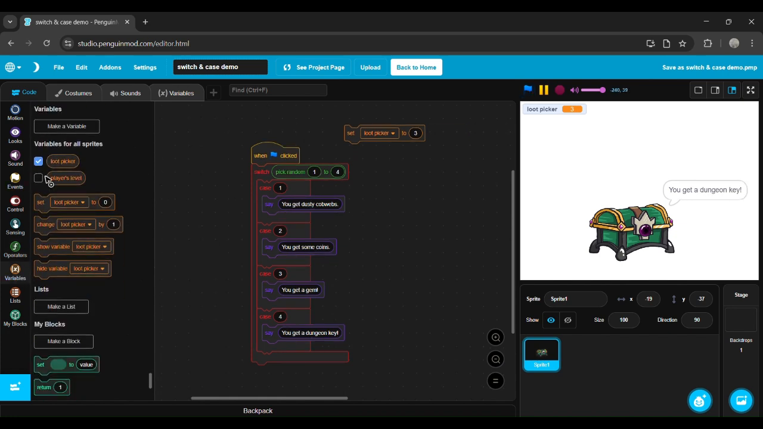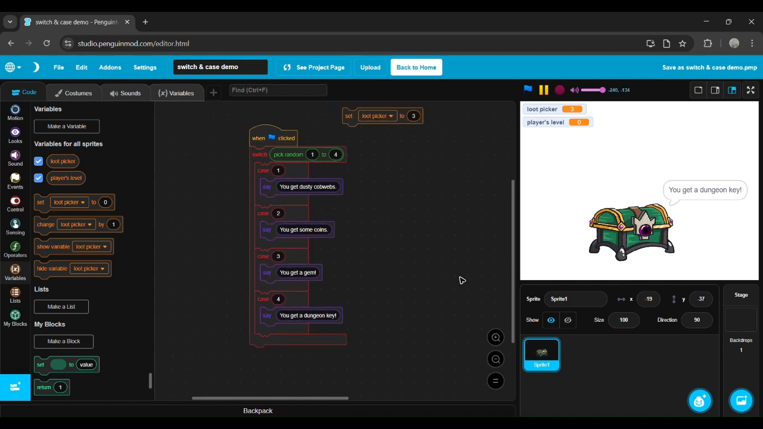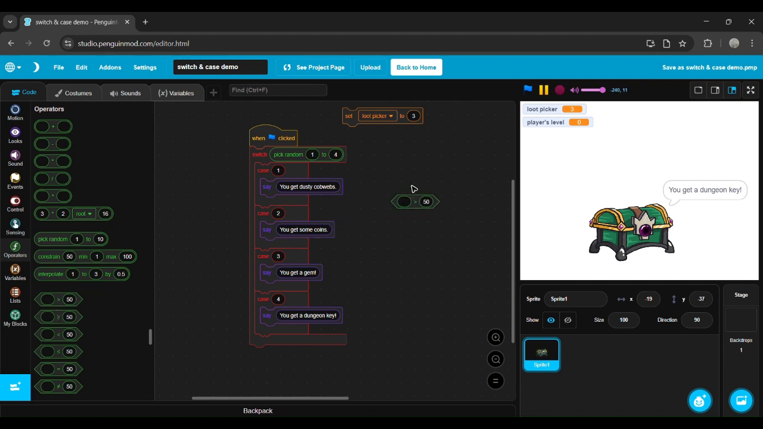Alright, now say we want to introduce player level. And we say we don't want this player to get a key out of this chest unless they're up to a certain level, say level 5 or something. So we'll grab our player level, and say if our player level is greater than 4, then we can run this case. So we can put that in there. And if we roll 4, nothing's going to happen. We're not going to say anything. It is drawing this case.